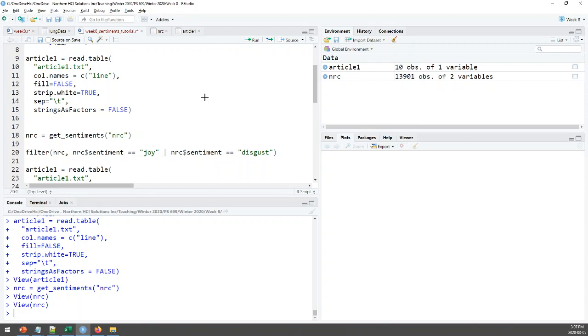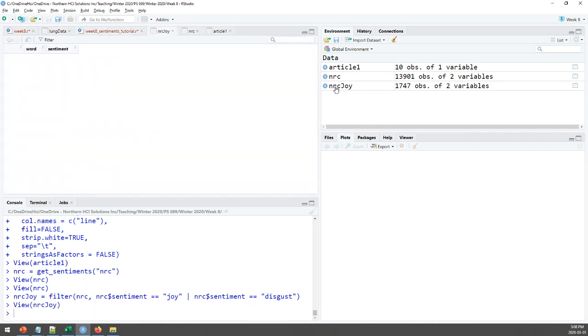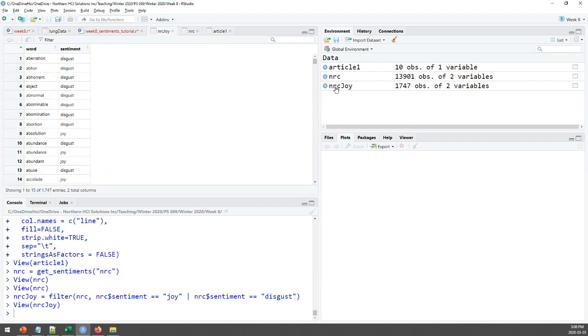So check this out. I'm going to say NRC joy equals filter NRC sentiment equals joy or disgust. And this now gives me a filtered data frame. It's got much less items now. What is that, 1,200 or so? And we see that this new data frame only has words where the sentiment is disgust or the sentiment is joy. You could just as easily apply this to data frames that you're working with in your projects.